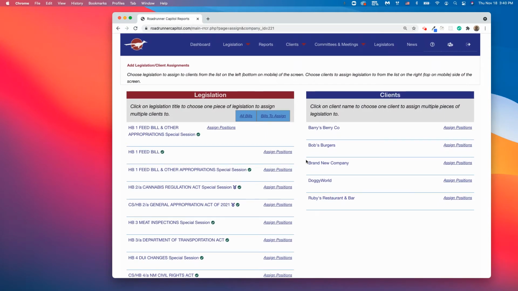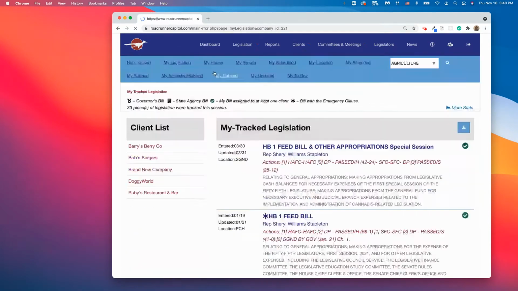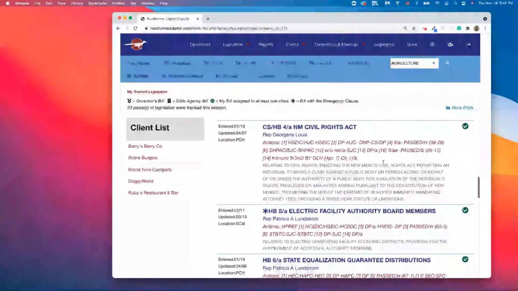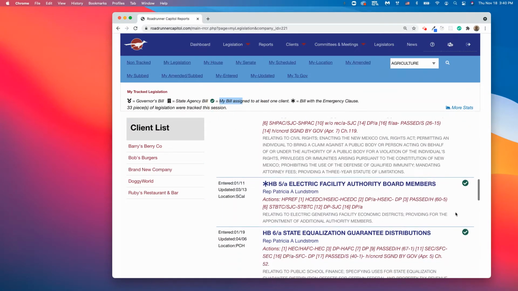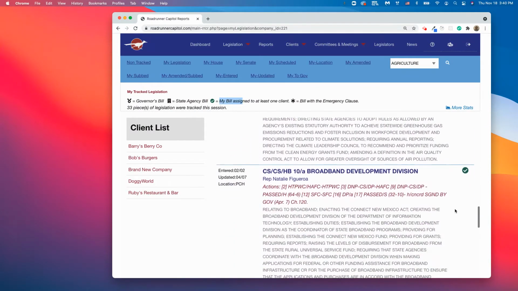Now, other ways you can do this is if you're on My Tracked Legislation, for instance, and you're scrolling down the list, you can see these have already been assigned to some other people. That's where my bill is assigned to at least one client. You can see that up here. That's in our legend. You can see all that. So if I can see this has already been assigned to someone, it's not left for me to do.